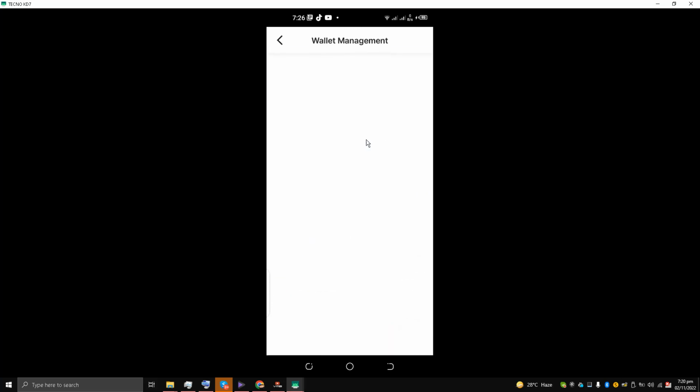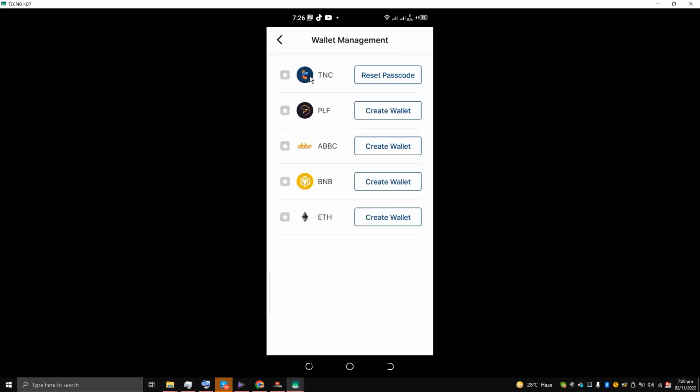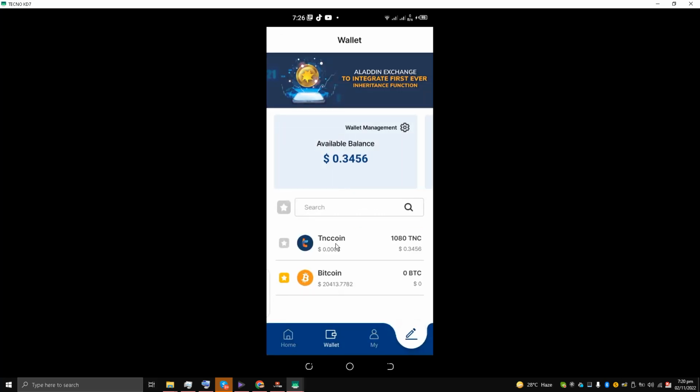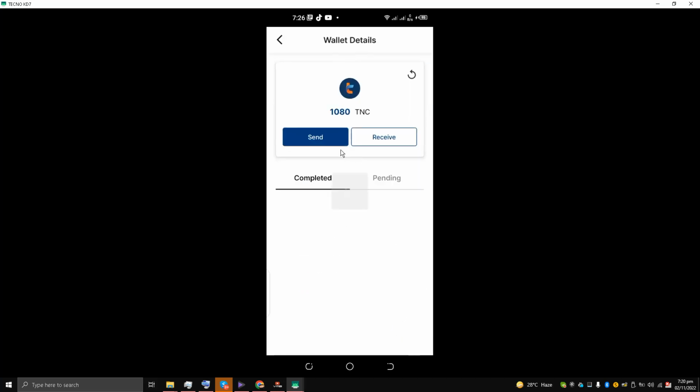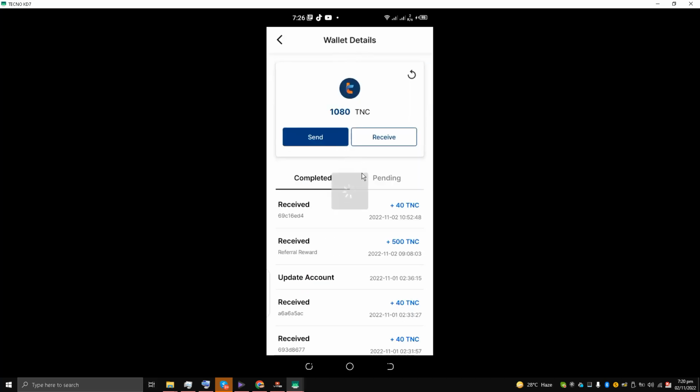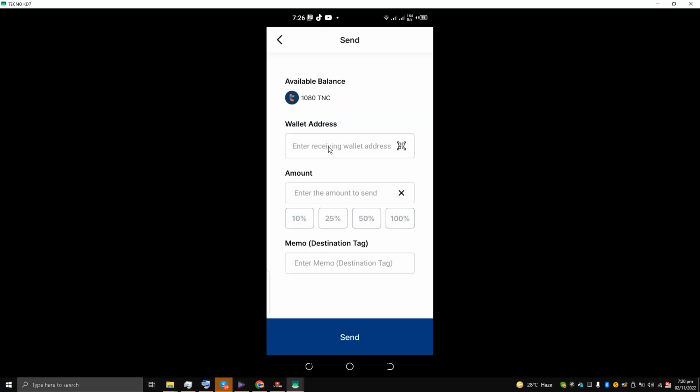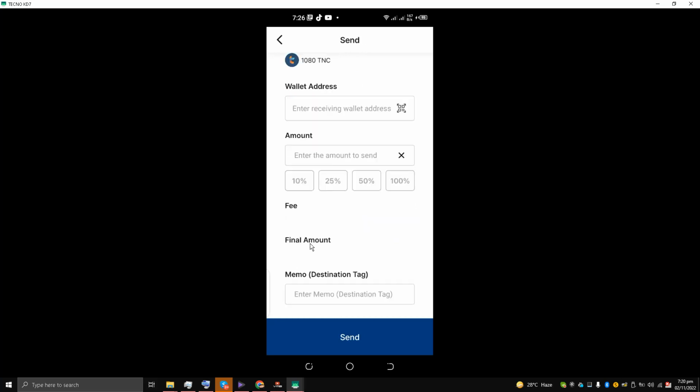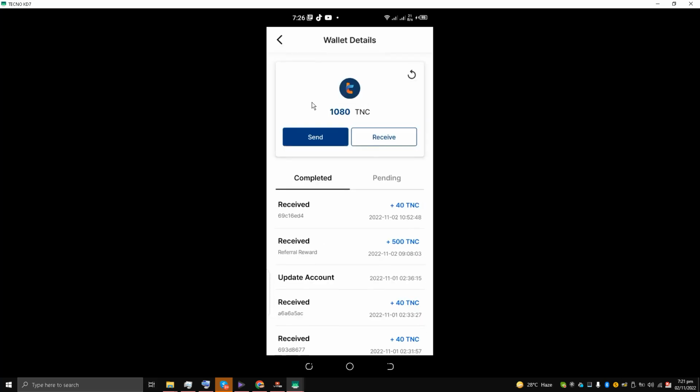So I'll hit this button, wallet management, and yes, receive TNC. I have got 1080. So I'll click send, and here is the wallet address and the amount. So I'll put 100%, and the final memo, I'll paste the memo over here as well. So I'll receive the payment. But the wallet that I'm going to be using will be called Hotbit, my friends.